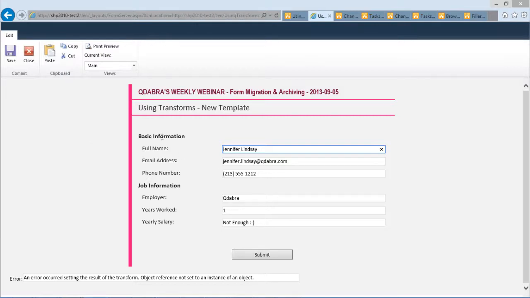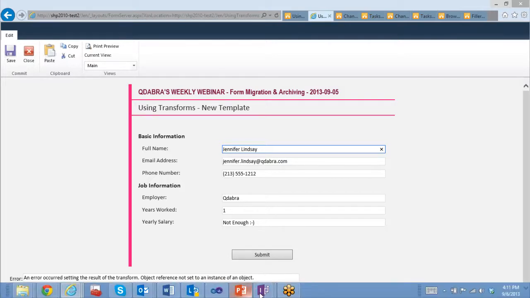Here you see this is a slightly different layout. I have basic information, job information. I've changed some of the field names, but here's the data that I just entered. Great, right? Okay, let's take a look at how this works.